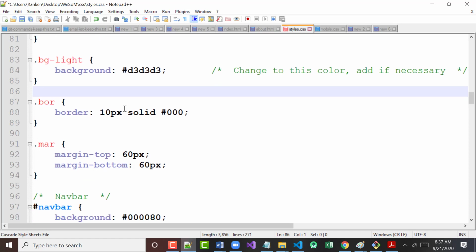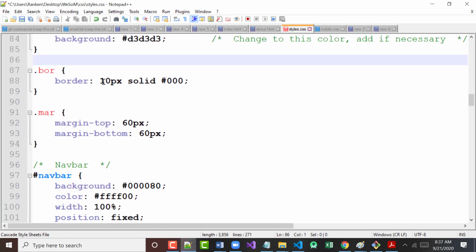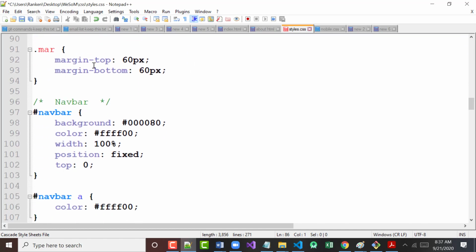All right, here was that border, probably thicker than I needed it to be. 10 pixels, solid black. Again, I could have put the word black in there as well. Or I could have put in RGB 000 in parentheses. Or I could have left it like it was and put in pound 000000. There's a lot of different ways that you can do this. Margin just gave me some top and bottom margin. This is when I was starting to play around with this stuff a little bit.